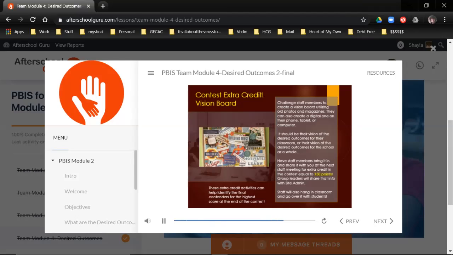In the contest, equals to 150 points, group leader will share that with the site admin. Staff will also hang in the classroom and go over it with students. Okay. So for this one, we're going to adapt it a bit.